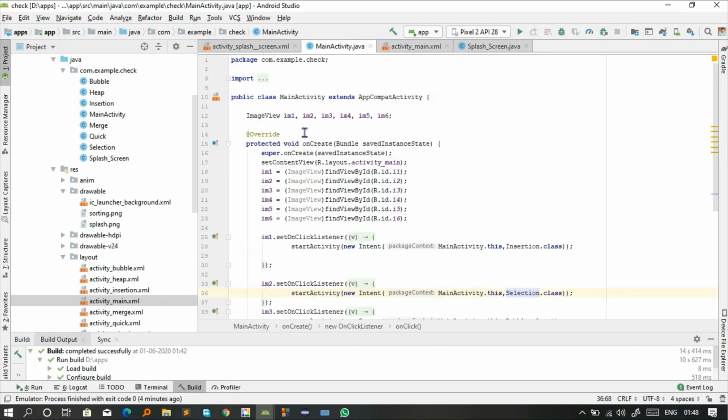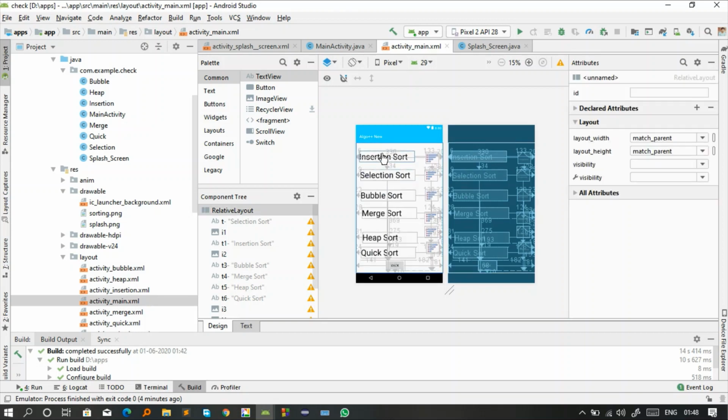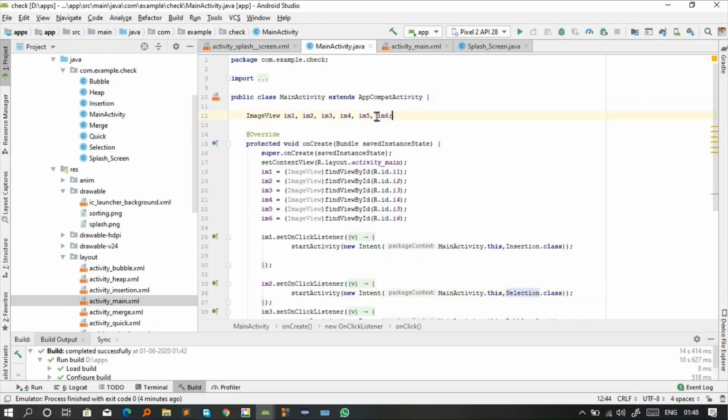Whatever elements you have made in this main activity XML are static elements. I'm not connecting these, because they are just for representation, or for the printing part. The actual work is done by the image views. Whenever I click on an image view, it should go to the next activity. So I am making a total of 6 image view variables.